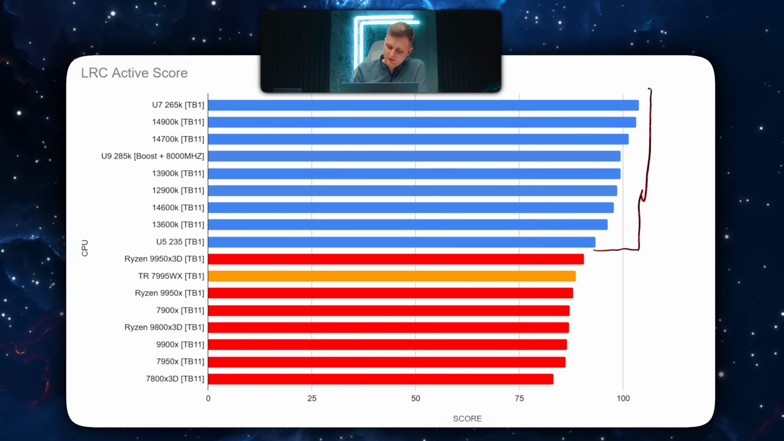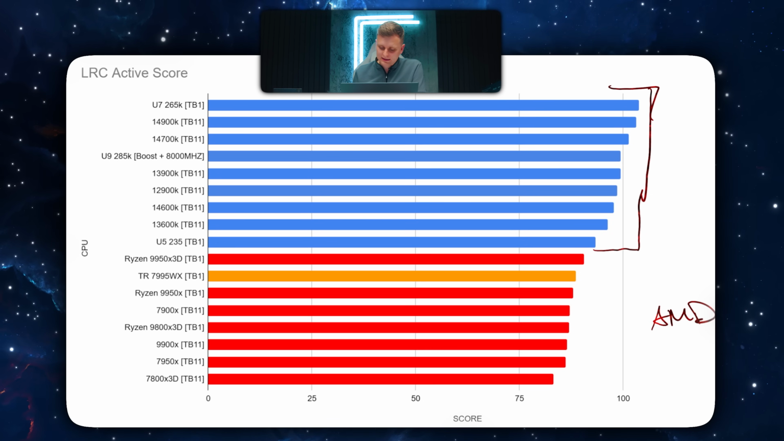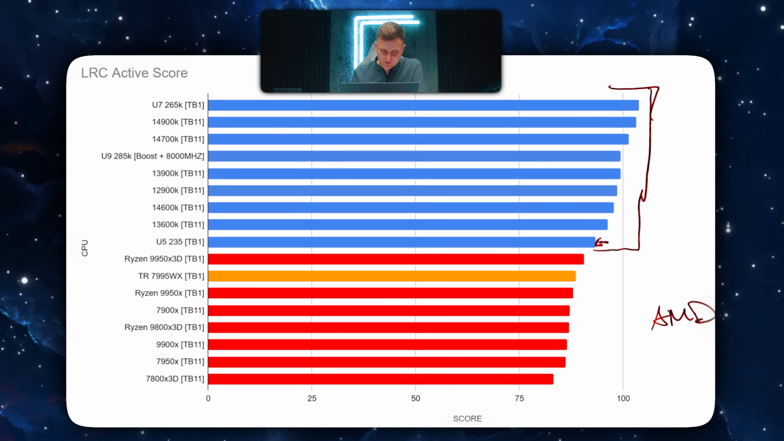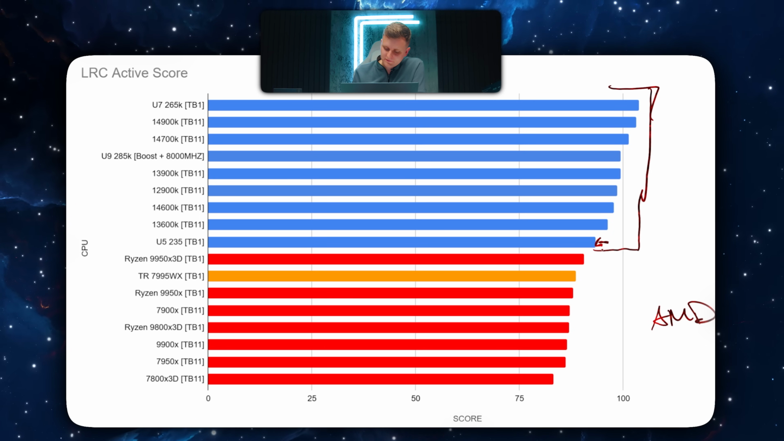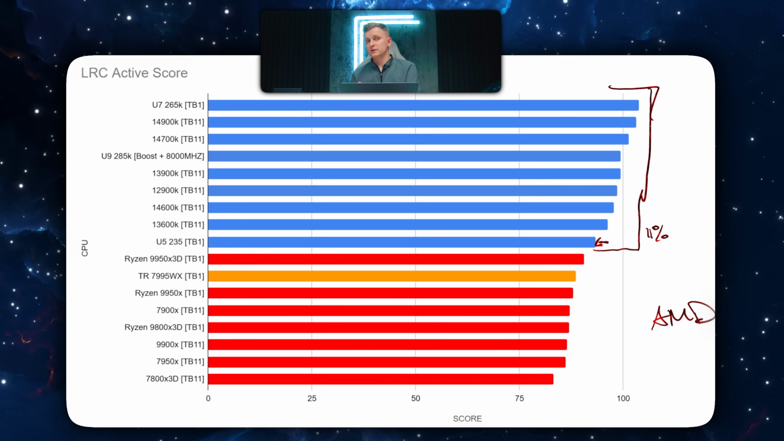Intel is right on the top of the charts, and then the bottom one is AMD. The active score isn't that different there. So basically, the lowest Intel here, the 235, is 11% behind. So the difference from the bottom one to the top is 11%. So not that much difference, which is actually good news.